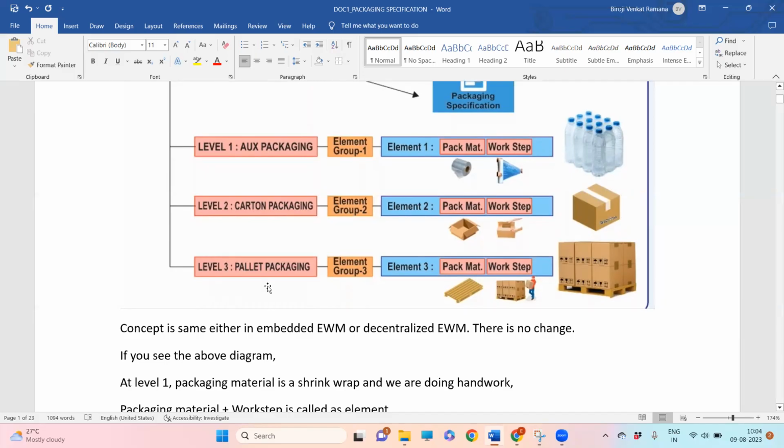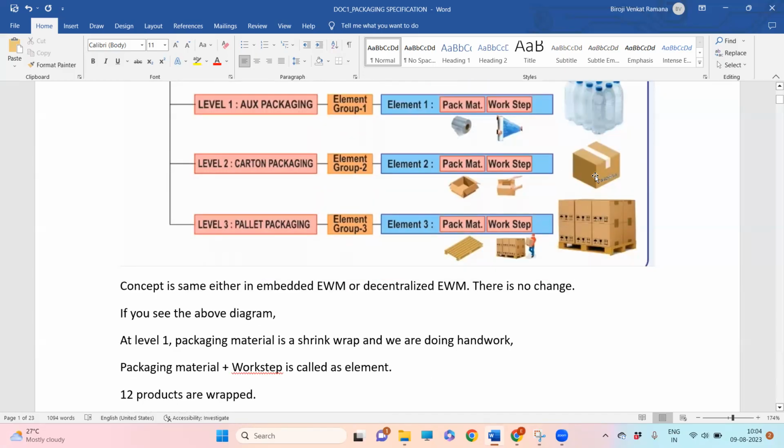Okay, similarly, if you see the level, we are keeping 12 carton boxes onto a pallet, so here the packaging material is pallet, and the work step is putting the boxes, arranging the boxes. Okay, work step, please see the sentence. Okay, work step is nothing but an English sentence. Putting these boxes onto the pallet and applying a strap, that is a work step.